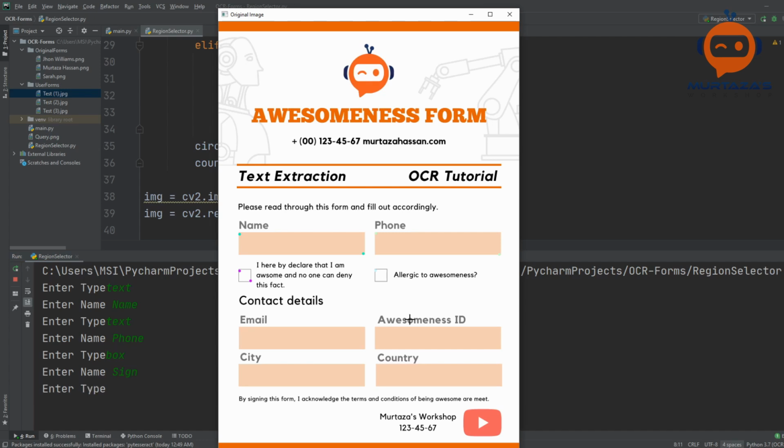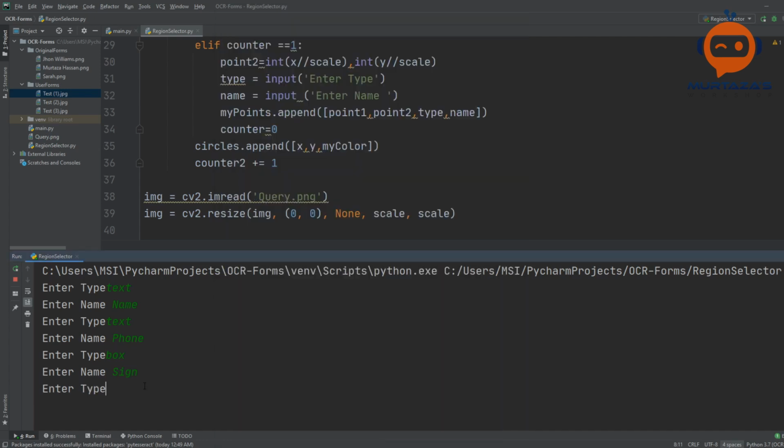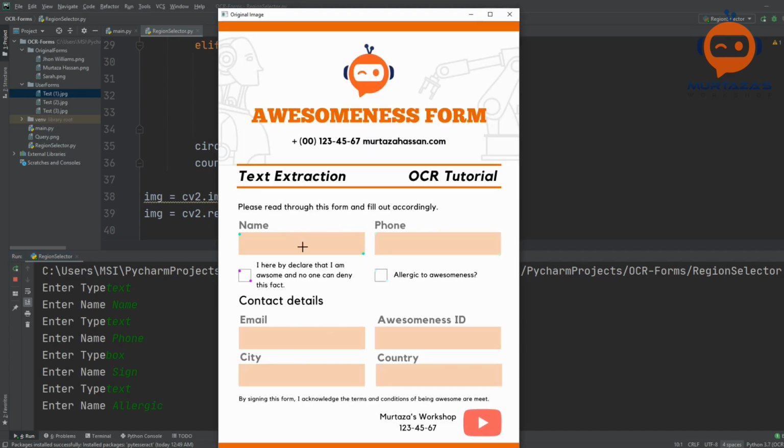Now you can make a mistake here as well. It's fine, it's not a big deal. For example, this is a box but we write it as text. It's fine. And let's say this was allergic. So I will show you how to fix the error later on.